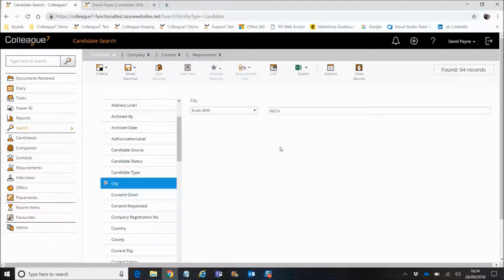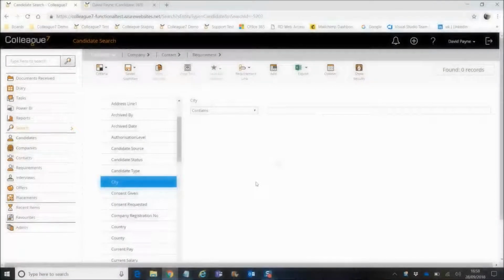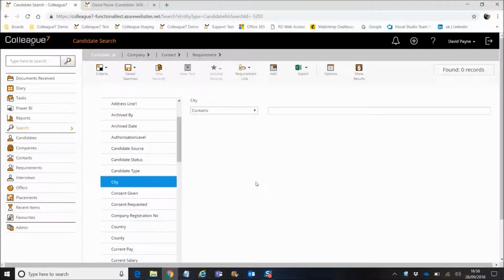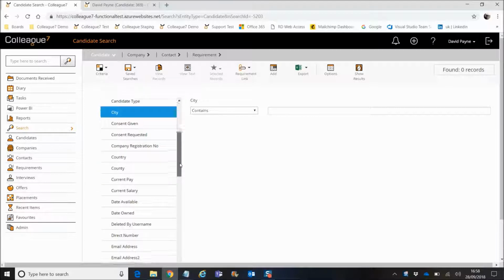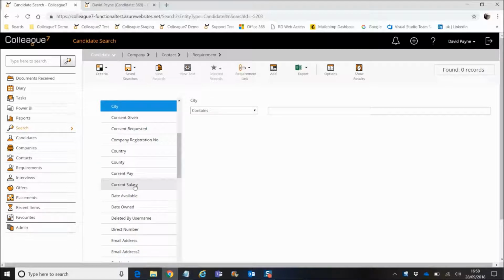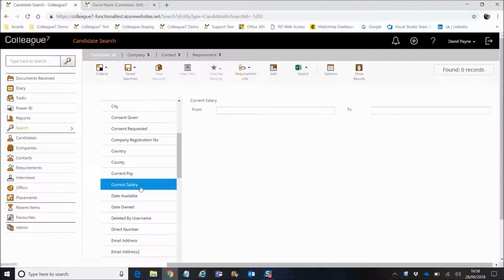So that works for all text fields throughout the system. You've got begins with, contains, and ends with as an option there, with the default being contains. The next field type to cover are numeric fields. So these are fields that only contain a number. And for this example, we're going to use current salary.